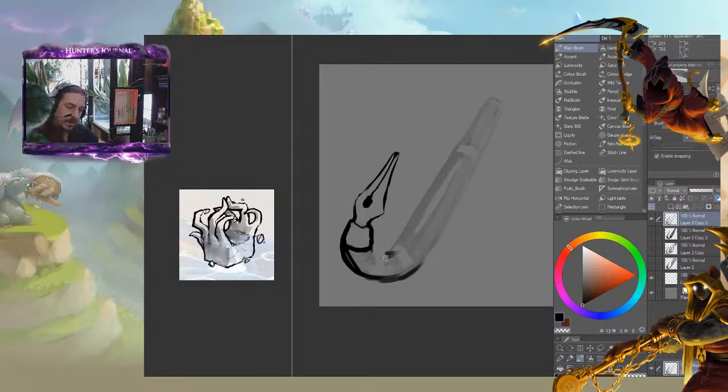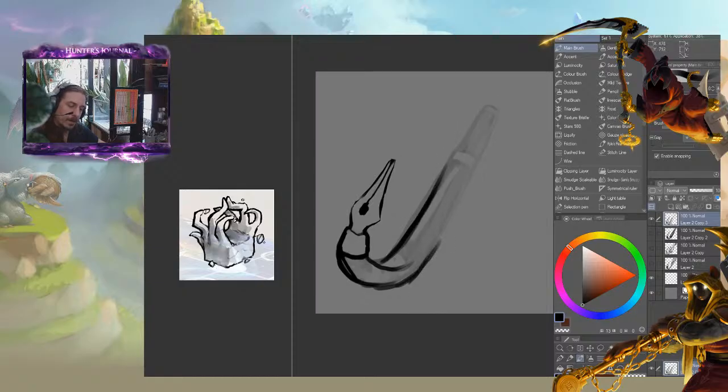So let's see if this is more flattened out looking. Could be more shell-like, maybe. Do I want it to be shell-like? Maybe I don't.